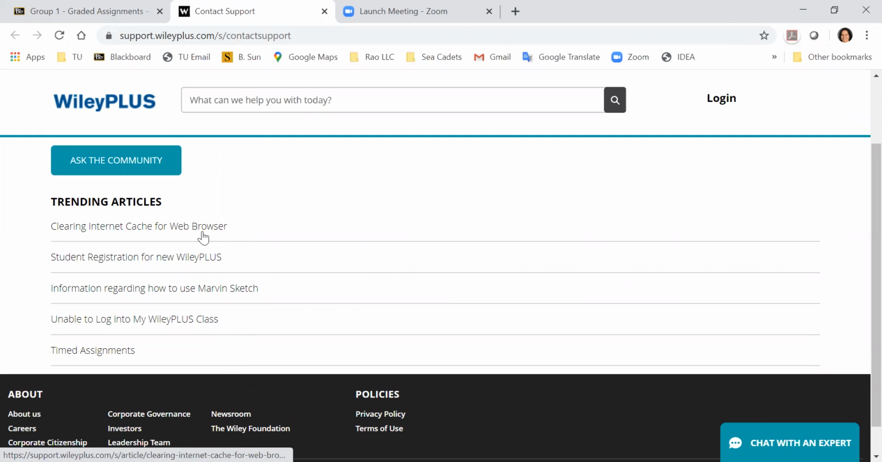The first one talks about clearing the cache on your computer. Cache is basically the temporary memory, all those cookies that are stored. You want to clear that because that tends to pose problems when you're doing something on an assignment. And if there's a cache that somehow causes problems, so always clear the cache. If you go through this article, it walks you through the process.